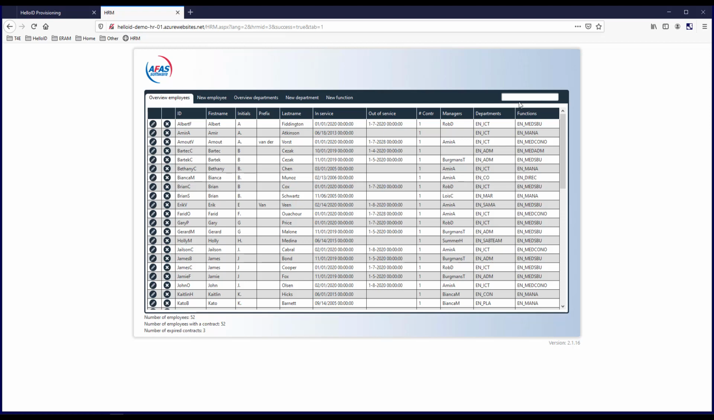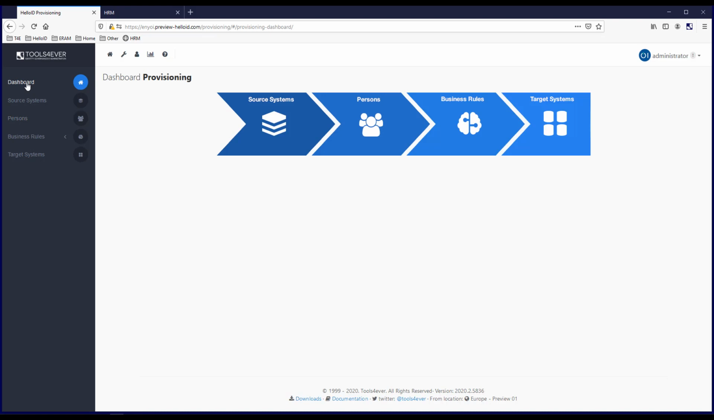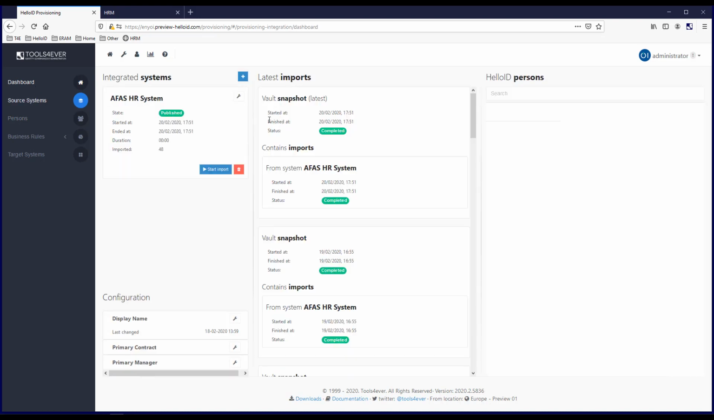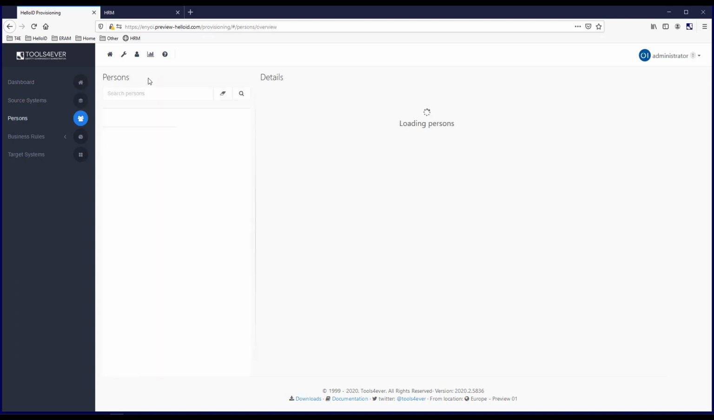Let's verify if he is created correctly. Yeah, ICT department, and Amir is going to be the manager. Okay, so nothing really happened yet, because now I have to start the synchronization, so importing the changes. This should go to 49, and Eric should be updated. We're running the import, so 49, that's okay.